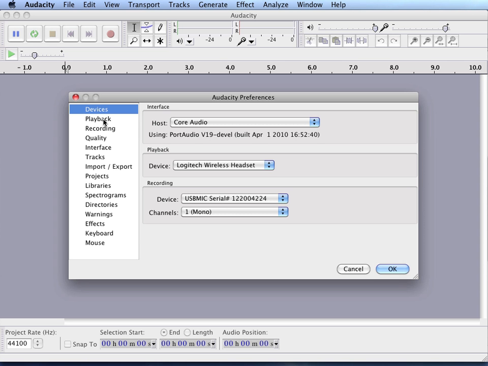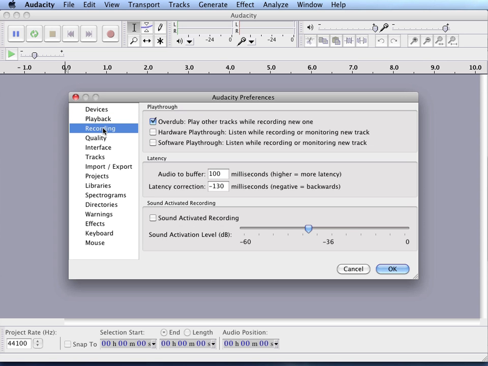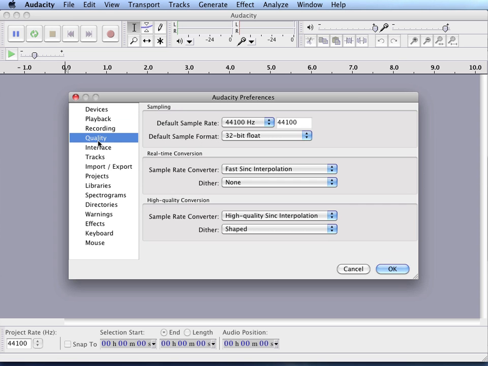So just quickly running down here, we have playback. These settings are probably going to be fine. You'll notice down here, sound activated recording. That would be when there's sound near the microphone that it triggers the recording. The quality, the default sample rate, and settings that you see here are fine to begin with.